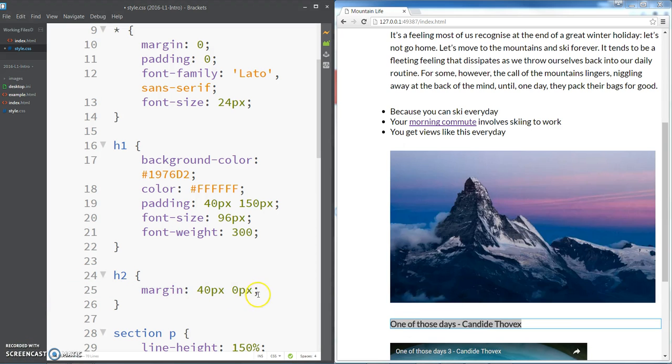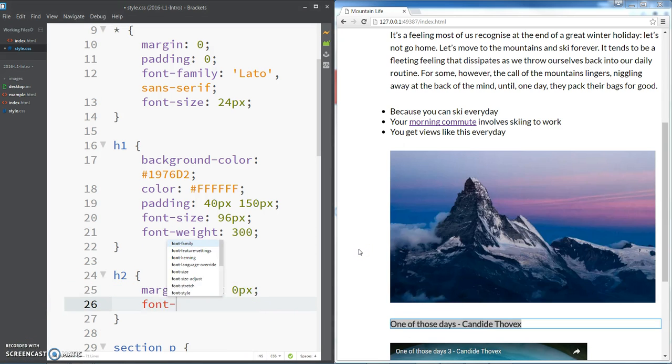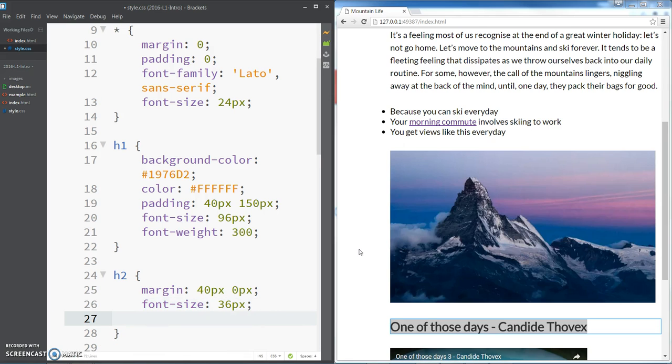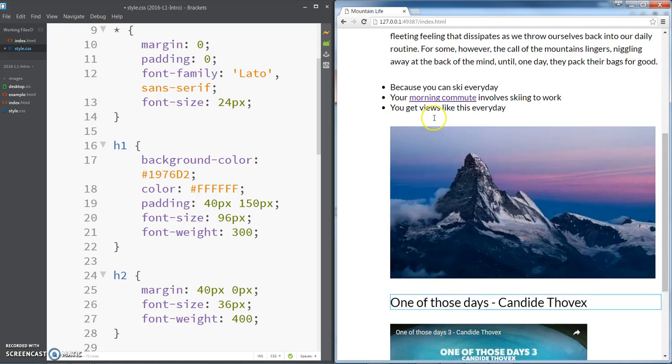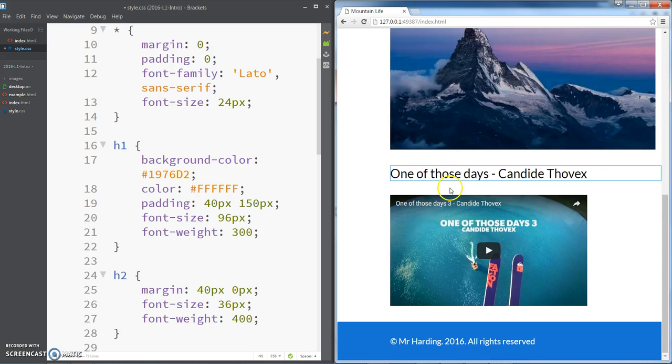I'm also going to increase the font size, and let's try 36 pixels for that one, and I'll reduce the font weight again, and this time again 300. Actually that's looking a little bit thin, so let's try 400 for that one. Okay, that's looking pretty good now. We've got the same margin above and below just like we have for everything else, so that consistent design, that consistent layout is looking pretty good.